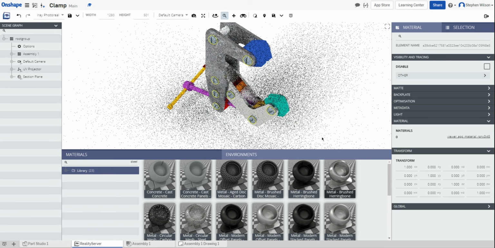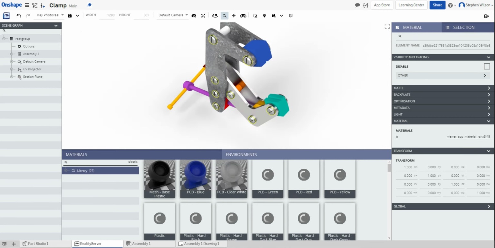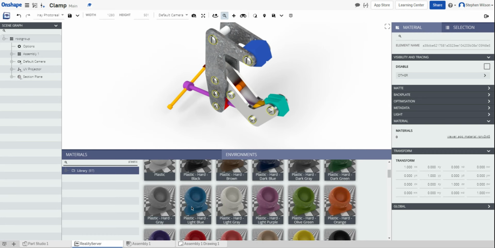Let's have something for screws there. And I'm going to go for plastics now. Let's see what we've got in terms of plastic. I'm going to go for a blue plastic there. And there we go. And a nice green plastic there.